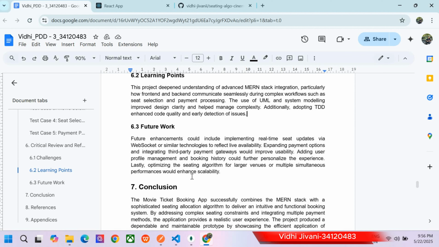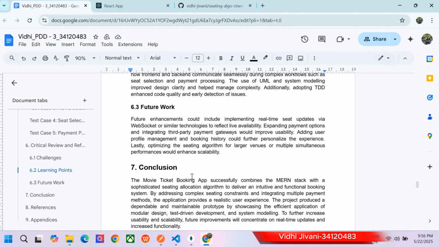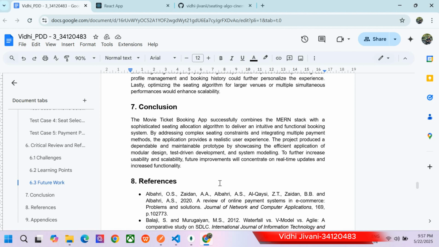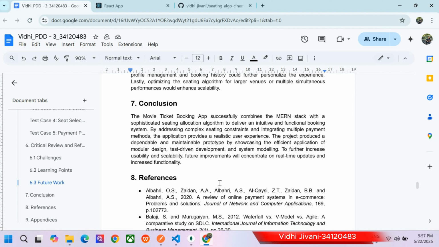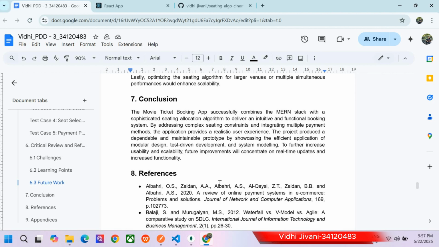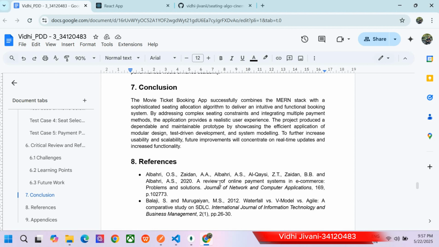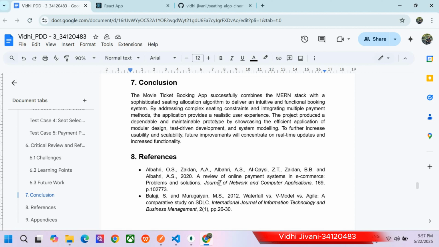Future work. Future enhancement could include implementing real-time seat updates via WebSocket and similar technologies to reflect live availability. Conclusion. In conclusion, the app successfully delivers a functional and user-friendly movie ticket booking experience through modular design, React Express integration, and well-structured seating logic. The prototype meets real-world requirements. Future improvements will focus on real-time seat updates, advanced payment integration, and scalability across venues.